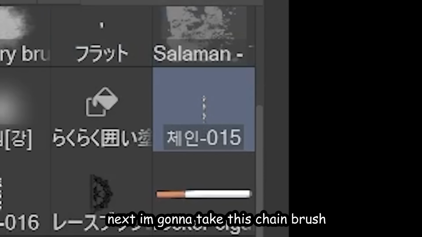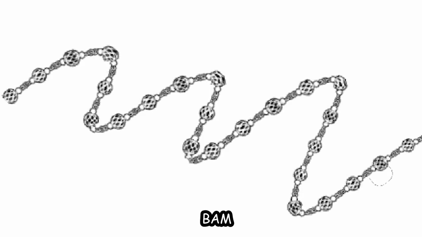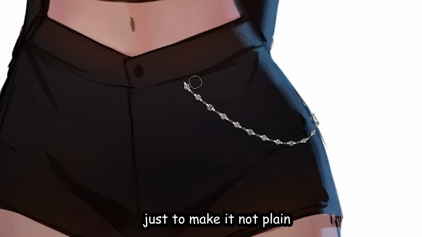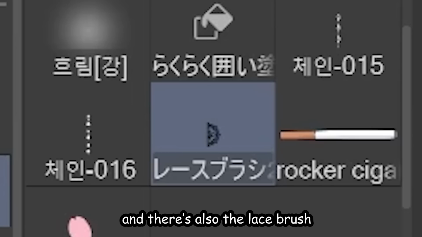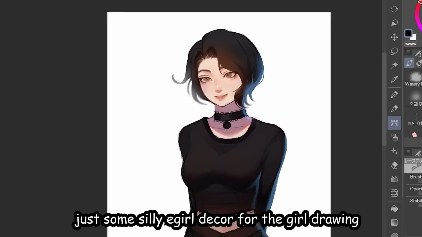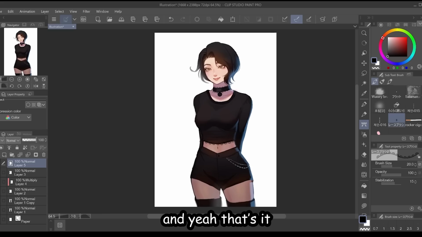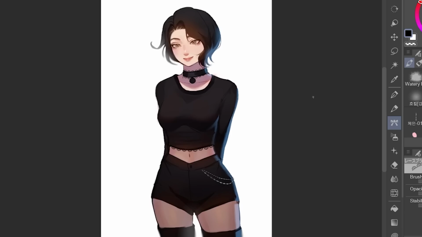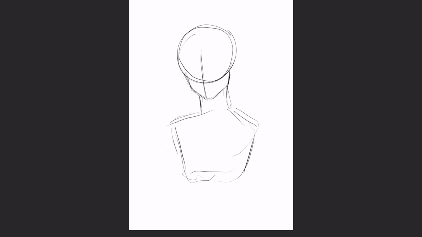Next, I'm gonna take this chain brush. This is what it looks like. Bam! I'm gonna put it on her shorts just to make it not plain, you know? And there's also the lace brush, which I'm just gonna add like on the choker or something. Just some silly little e-girl decor for the e-girl drawing. And yeah, that's it. I'm really just showcasing the Clip Studio brushes at this point. Anyway, here's the speed paint.